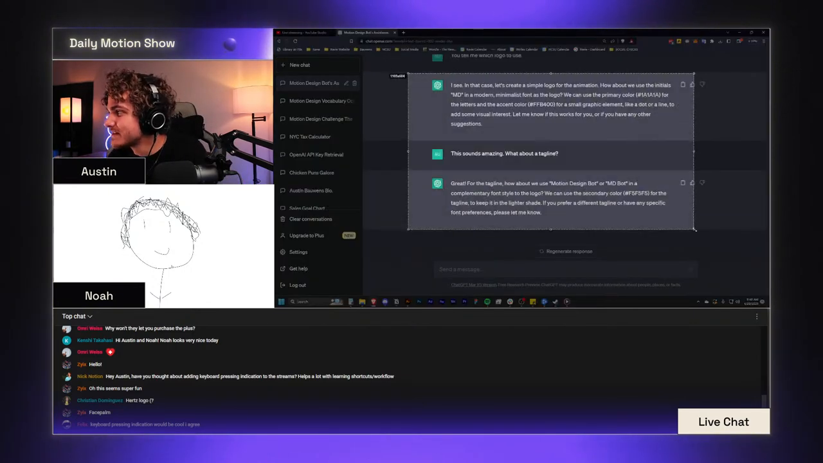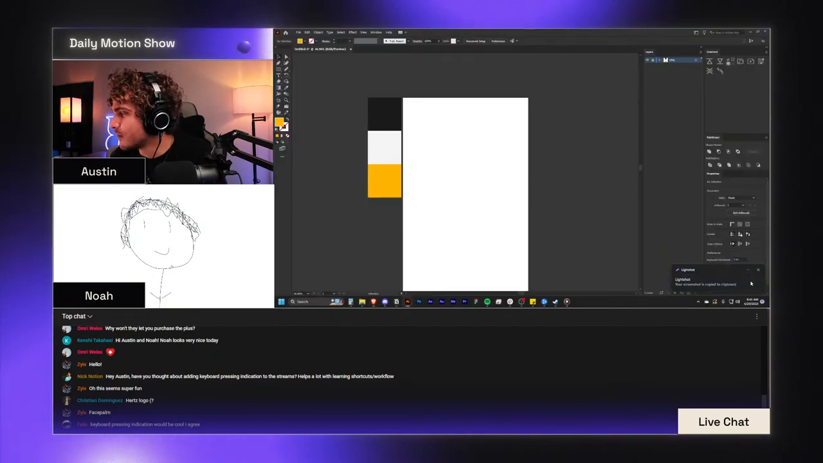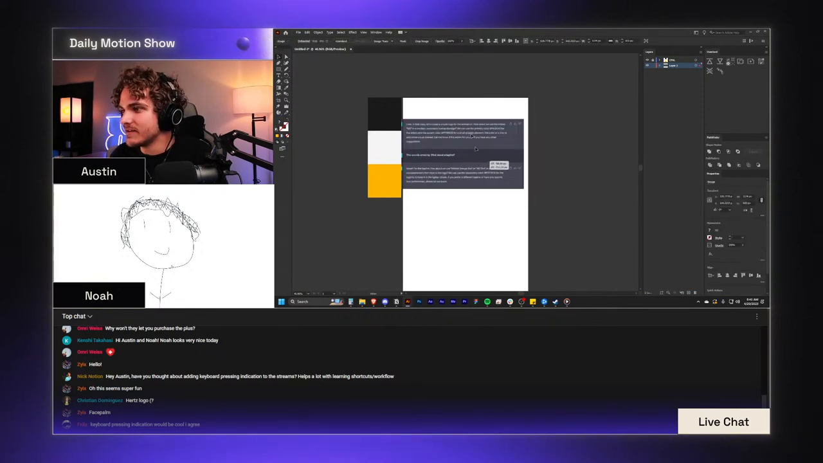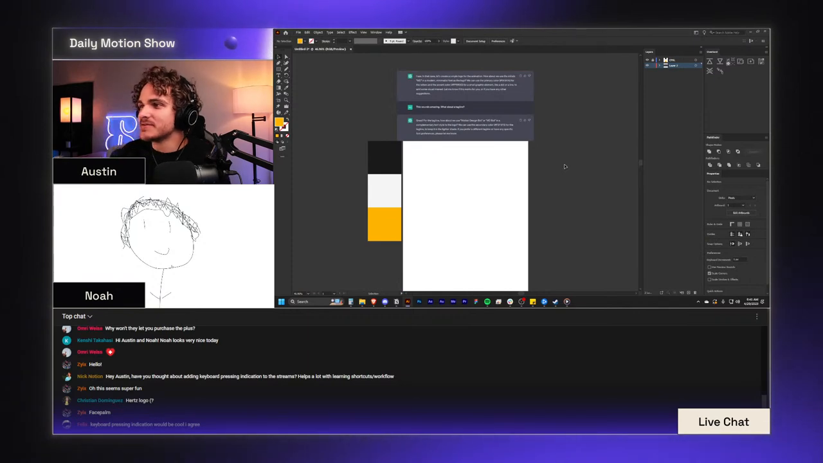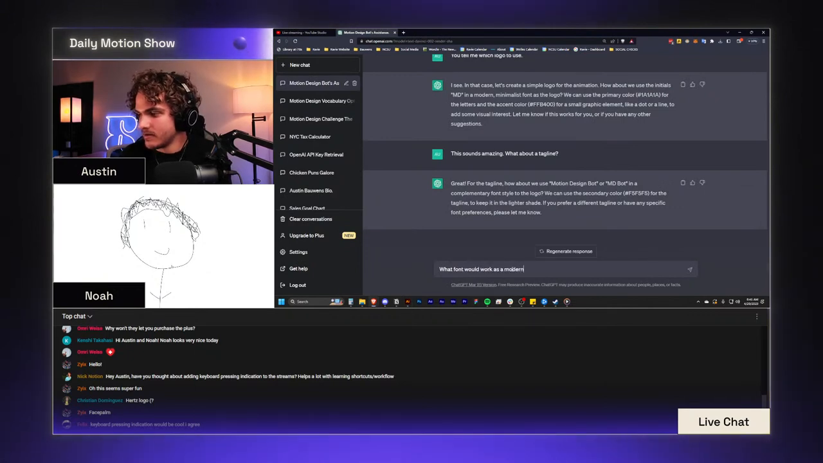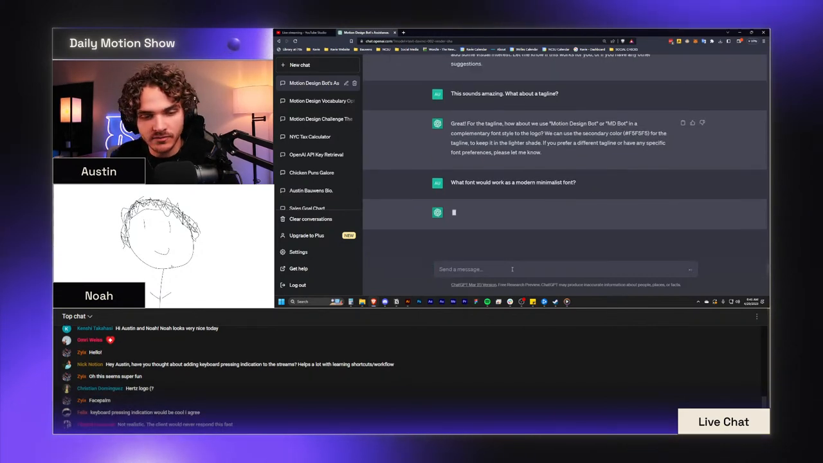I'm going to just copy paste this so we have it in our Illustrator and can see it while we're working on this. Also going to turn off my notification. There we go. All right. Give me the assignment here. Okay. Initials MD in a modern minimalist font. What font would work as a modern minimalist font? Let's find out.